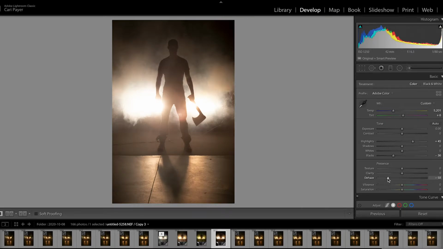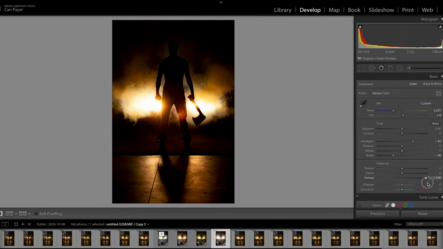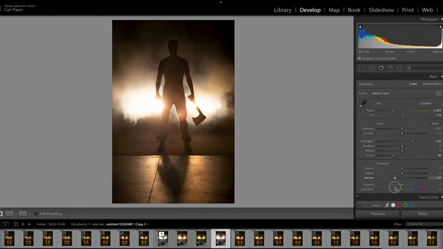I'm actually going to make it a little hazier. Ooh, there we go. Most of the time people go a little crazy with the dehaze slider and they go up, right? And if you go up, it makes it really harsh, and that's not attractive. But I'm going to go down a little bit on this one because I want that haze. I want it to look like he's stepping out of the fog to come and murder me.